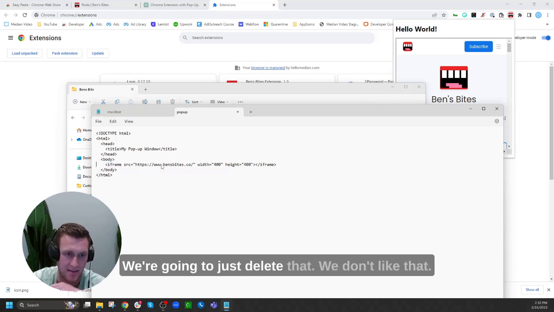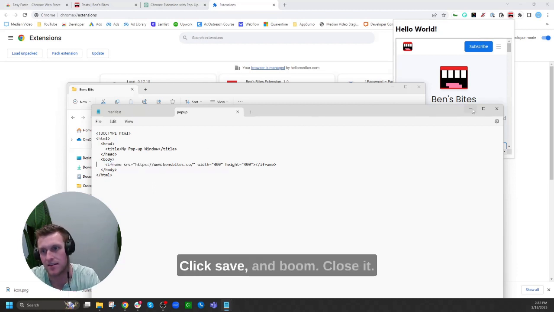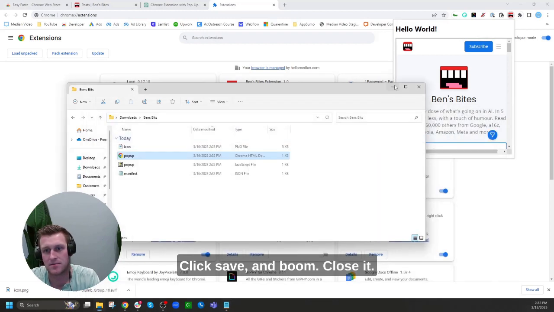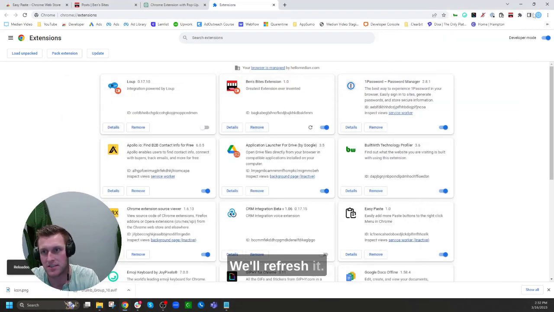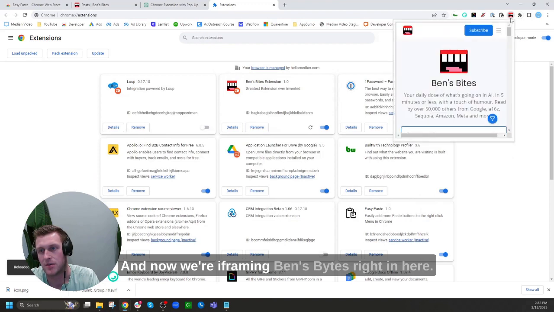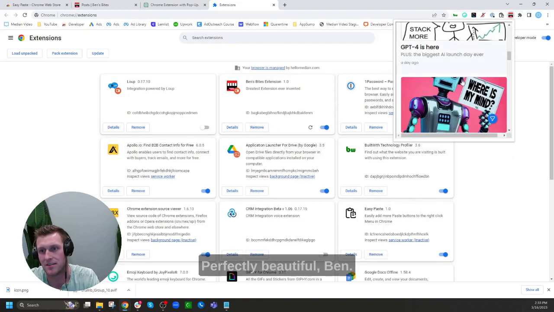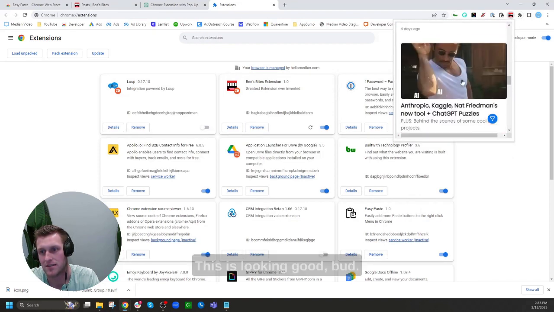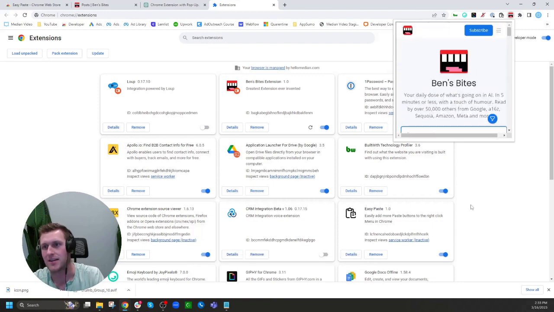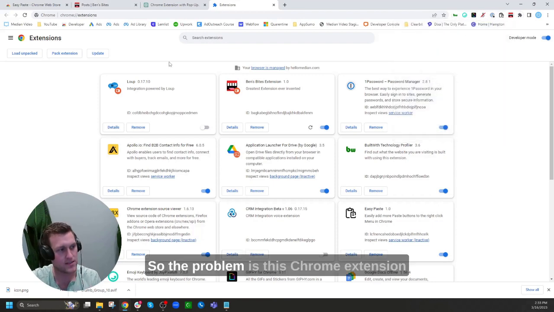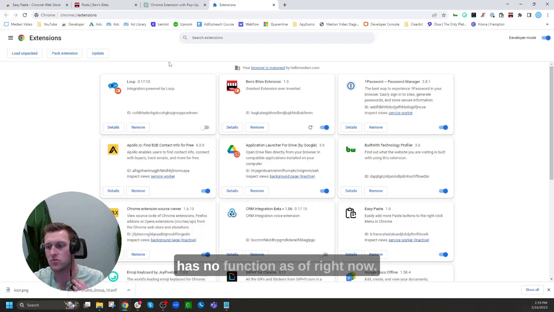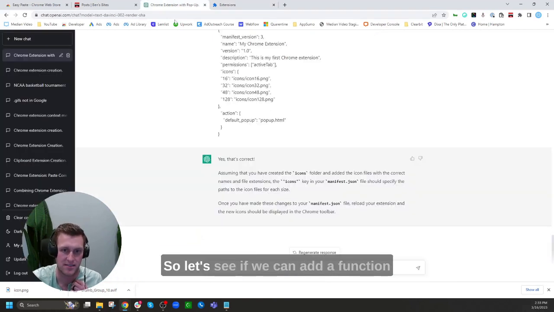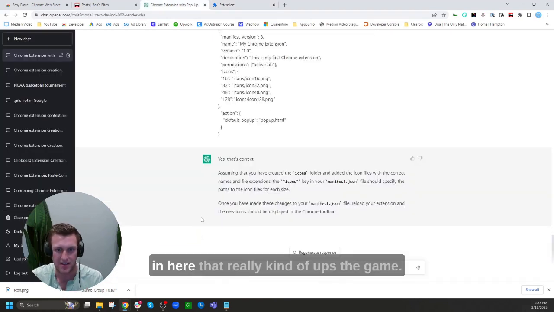We're gonna just delete that. We don't like that. Click save, and boom, close it. We'll refresh it, and now we're iframing Ben's Bytes right in here perfectly. Beautiful, Ben. This is looking good, bud. So the problem is this Chrome extension has no function as of right now. So let's see if we can add a function in here that really kind of ups the game.